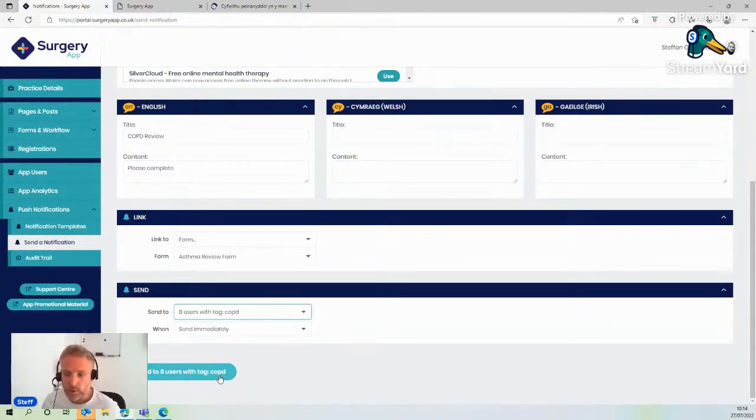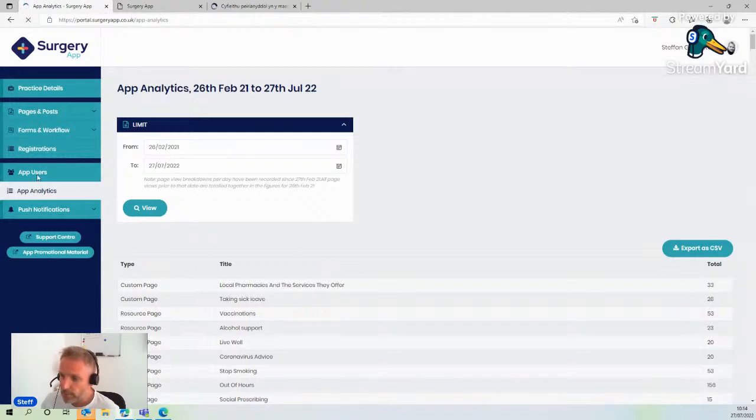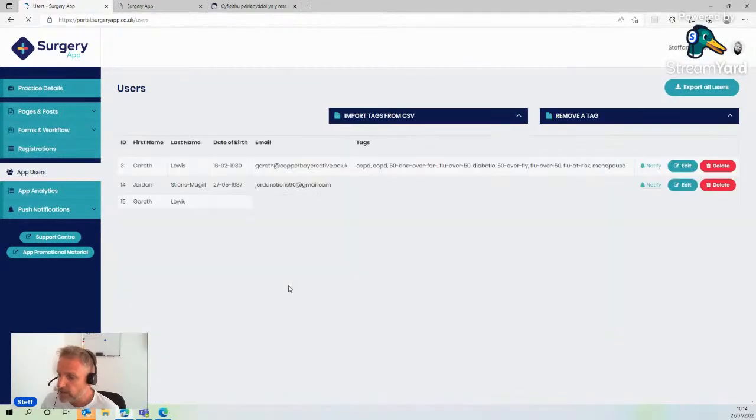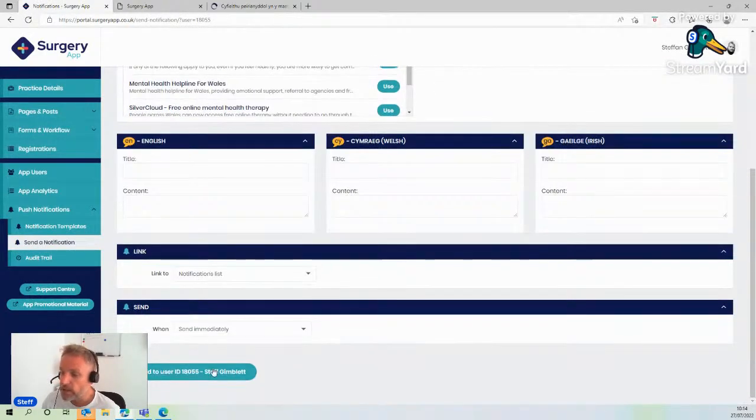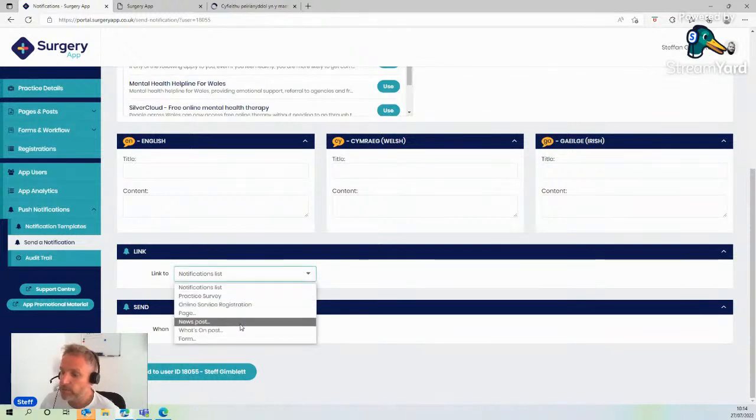You can do it for medication reviews. You can build a medication review and send it out to anybody who's not had a medication review. We can really help you with that, and you can send it out to any group of patients. You can even send it to individual patients if you wanted to. So if you go into app users and say, okay, this patient needs a medication review, we can send and notify this patient. So you can send an individual notification to this patient. And again, we can send any type of form to this, or post on a page, or a survey, whatever you want. And again, there's no cost for sending notifications. Text messages do have a cost, as I found out when I went over my quota as a practice manager.